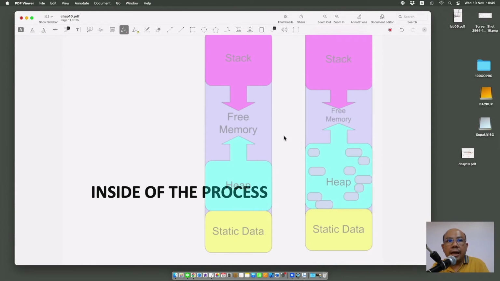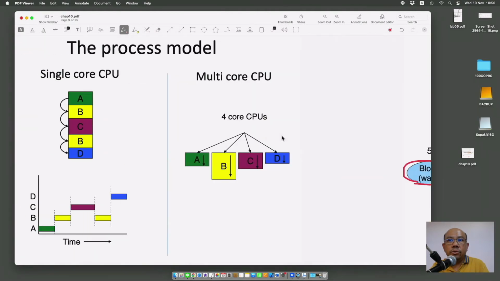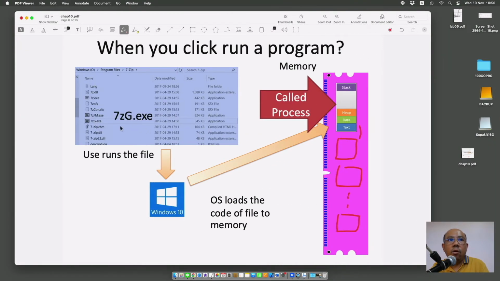Now we will look at the inside of the process. When you load an application into memory, the process has four parts. This is the inside of the process. Moving back to look at this picture, here I open 7-zip and Windows writes the code of 7-zip to memory. It has a location in memory.